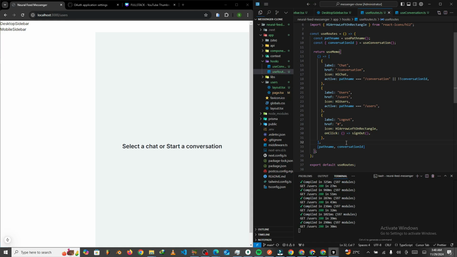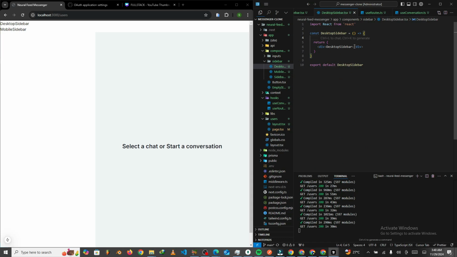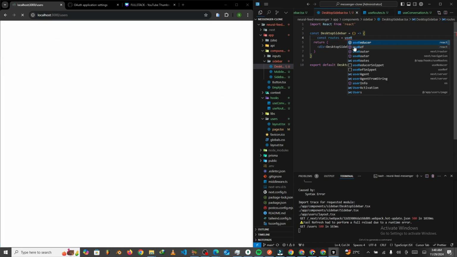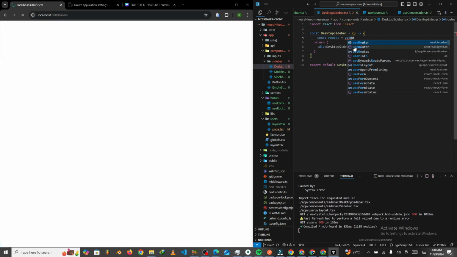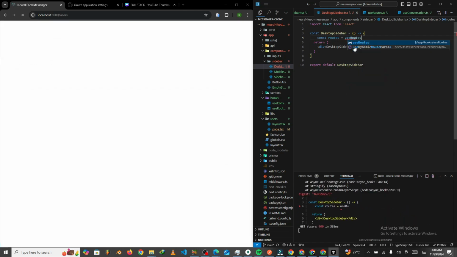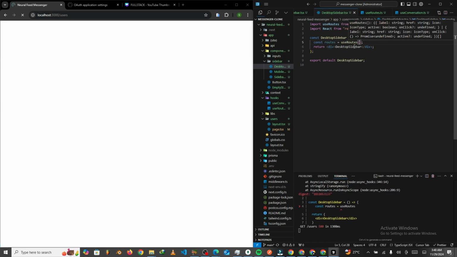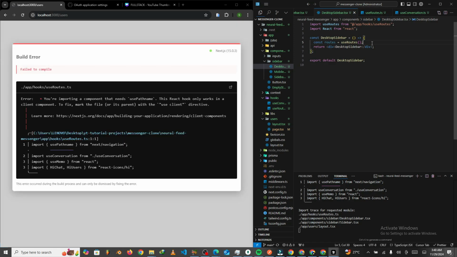So right after doing that, we want to quickly go back into the desktop sidebar here and then work on a couple of things. Okay, so the first thing is we're going to import routes from use routes. You can see we just imported that. After importing it, we are going to initialize it like this nicely.